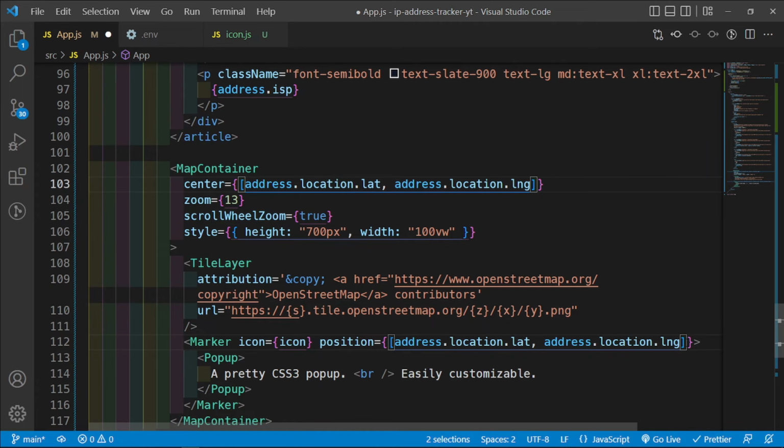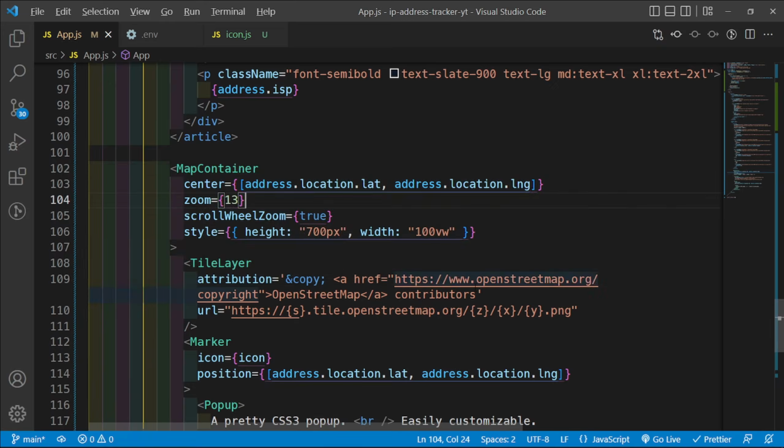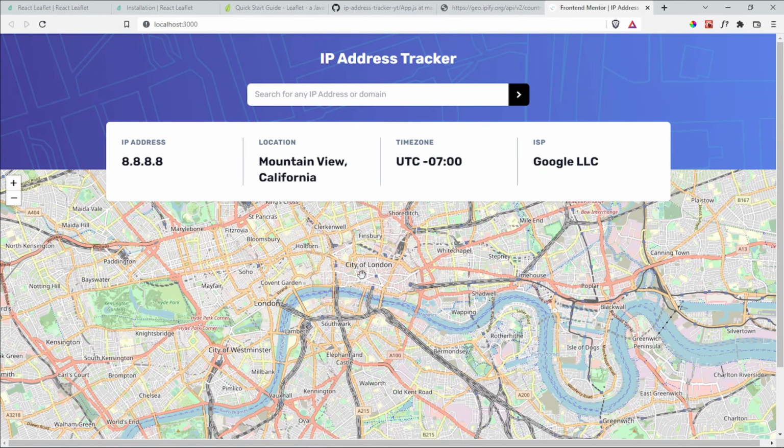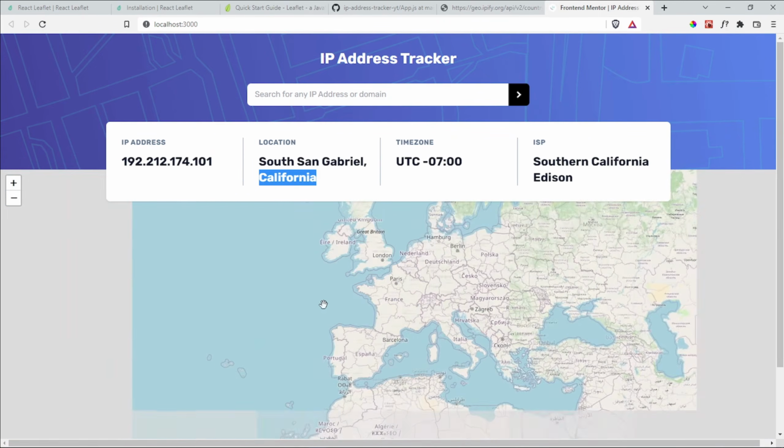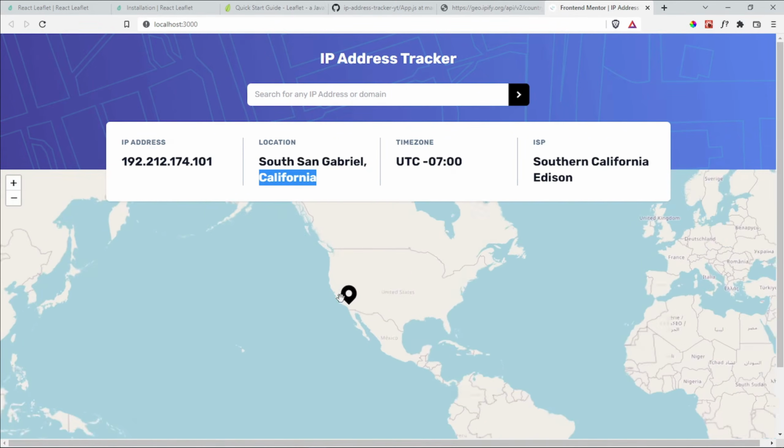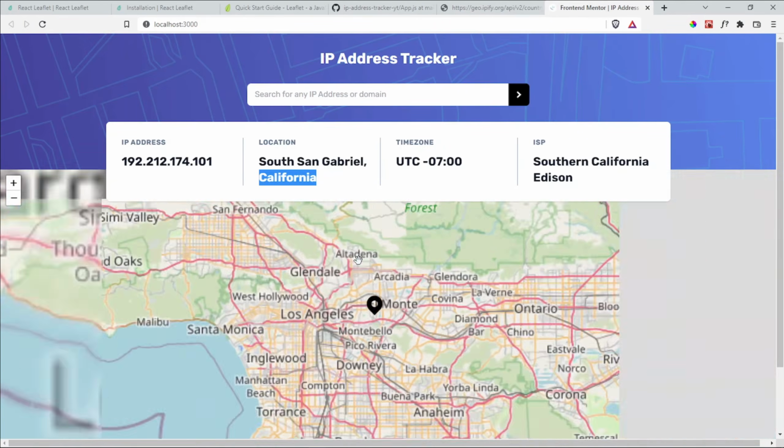Once again I selected both by highlighting the text and pressing Control D, which selects the next text that matches the one you have highlighted. And now look at this. When I save this and go back into our application, the marker is no longer here. Now the marker is going to be in California. If I zoom out of the map and let this load in, okay, there we go. You can see that now the marker is in California.